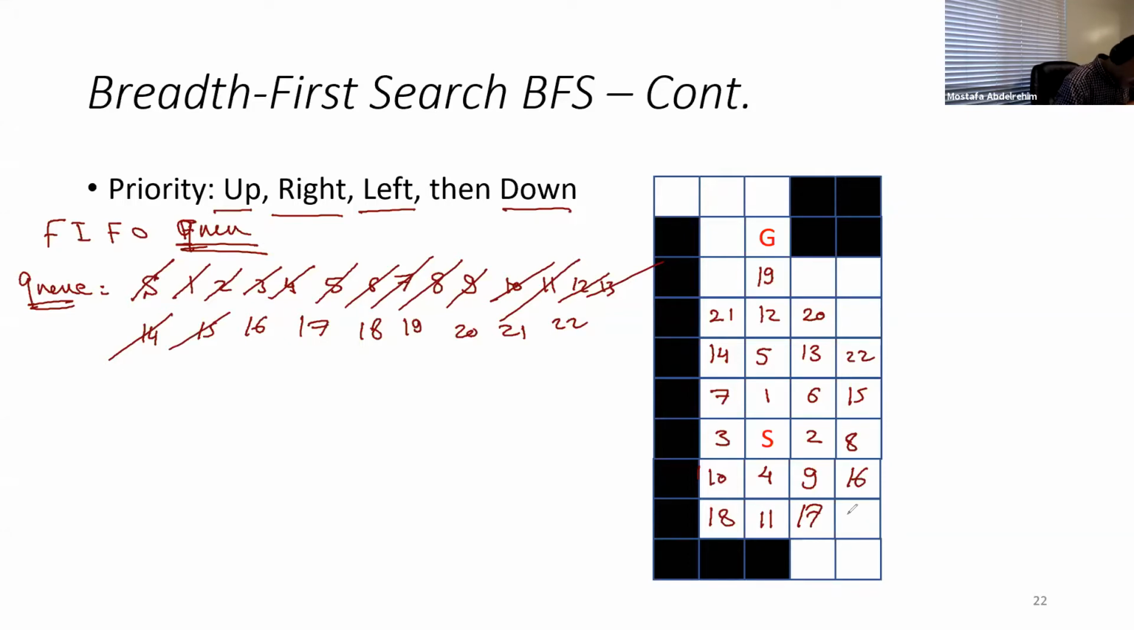16, one option, so this should be 23, just add one to the last number. Then 17, one option, 24, remove 17. Then 18, no options, remove 18. 19, we start with up, so this is 25 and just stop. Why? Because this is the goal. Okay, we reached the goal.